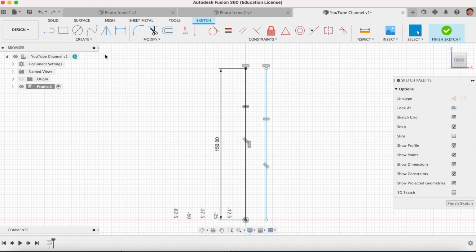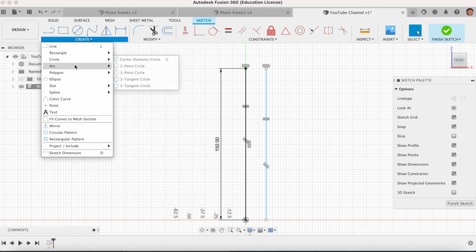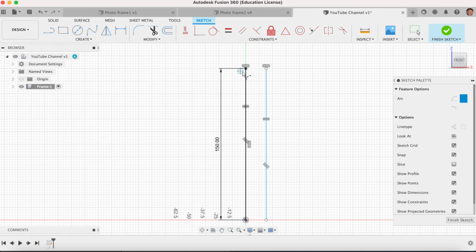We want to create a three-point arc now, so we can go Create, Arc, Three-Point Arc. We can click the first black dot, let go of the mouse, click the second black dot. Remember to let go of the click on the mouse, don't hold it down. And we can drag this up until we're right, okay? So a nice arc up here.